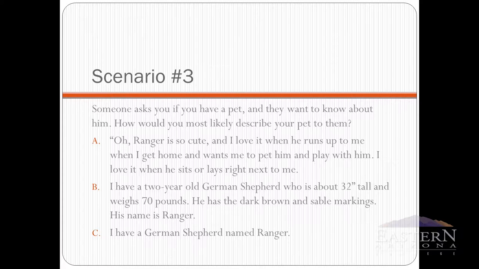Scenario number three. Someone asks you if you have a pet and they want to know about him. How would you most likely describe your pet to them? A, oh, Ranger is so cute, and I love it when he runs up to me, and when I get home and he wants to play with me, he wants me to pet him and play with him. I love it when he sits or lays right next to me. B, I have a German Shepherd. He's 2 years old. He's about 32 inches tall and weighs 70 pounds. He has dark brown and sable markings, and his name is Ranger.